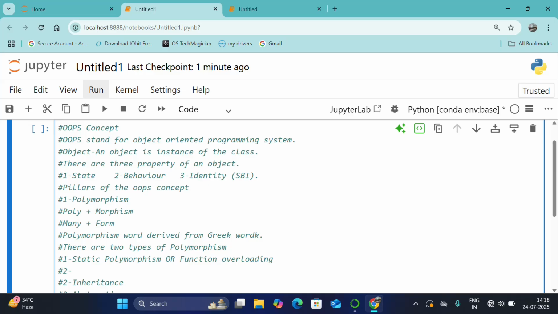So how can we identify that this is an object? This is really complicated for a user, because in simple words you say that in this world everything is an object. So how can we prove that this is an object? An object has three properties: state, behavior, and identity. In short, it is called SBI. Any objects' state and behavior can be the same, but identity will never be the same. Identity is always going to be unique.